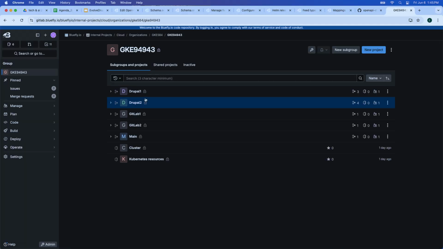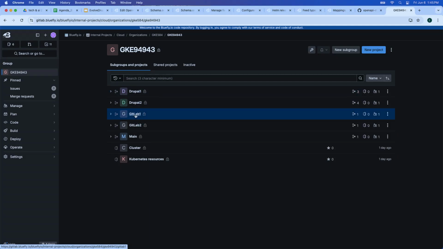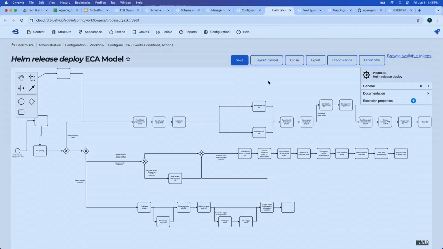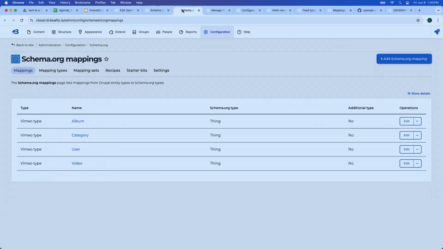So that ECA is building and deploying Drupal and GitLab instances using no code. We started with a really simple use case like Vimeo, but you can do anything with it. Like Kubernetes and GitLab, IoT entities, like anything, which is really cool. But yeah, what we saw was just Vimeo generated.